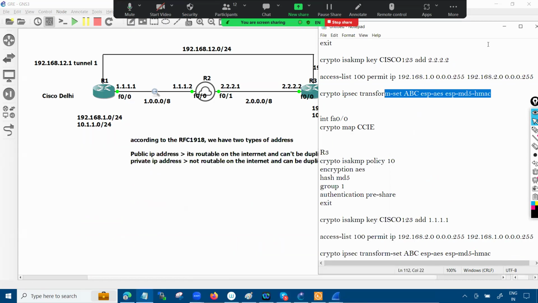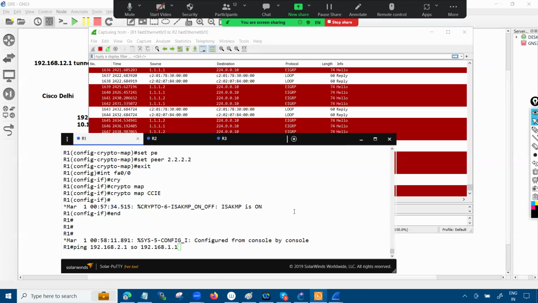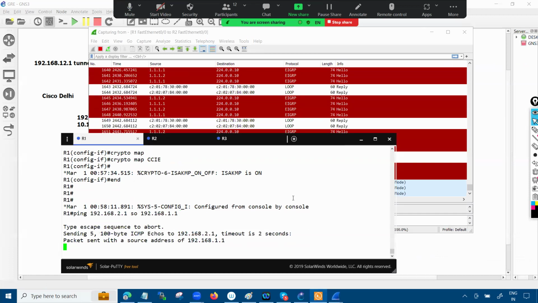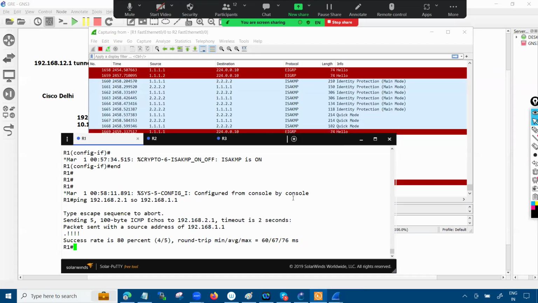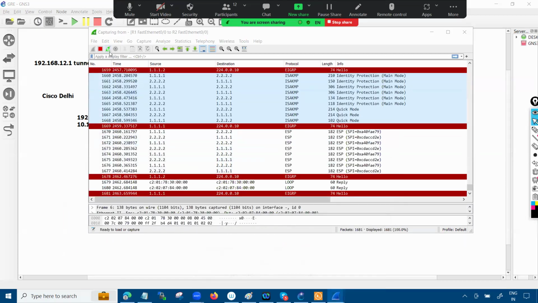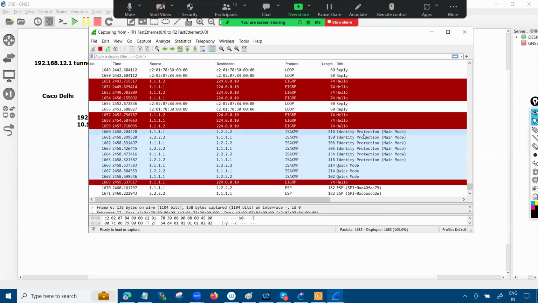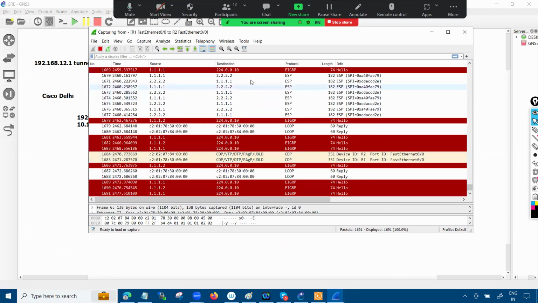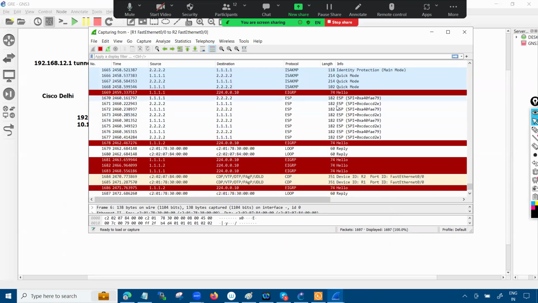I already have a capture enabled, right? And let's hit the packet. You can see that. So in total we have nine packets: 1, 2, 3, 4, 5, 6 in main mode, the phase 1 tunnel, and 3 packets in quick mode. And then the remaining, my ICMP packets, you can see that they are encapsulated by the ESP header. You see that?